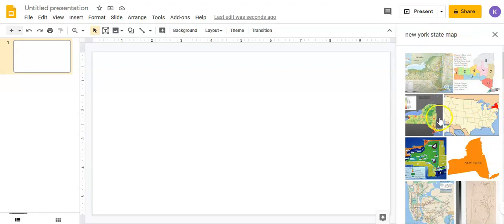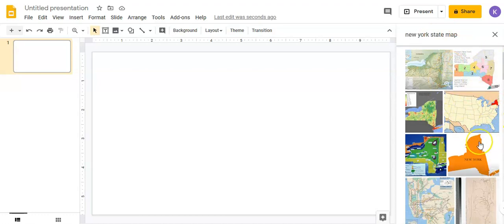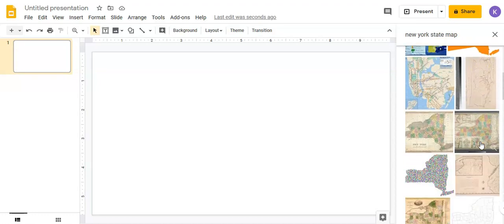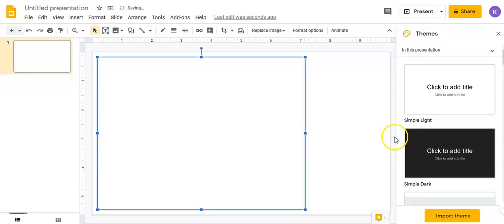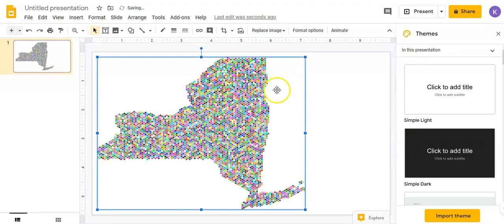And I'm just going to look to see if I can find a picture that I really like, that stands out, that grabs me, and this one speaks to me. I'm going to click it. I hit the button Insert, and it pops right onto my screen.